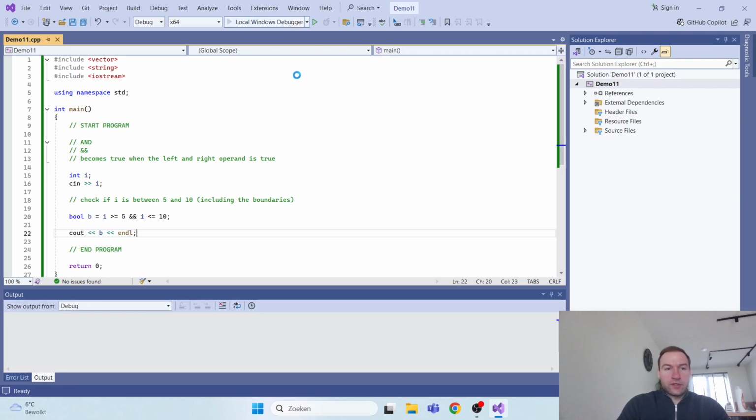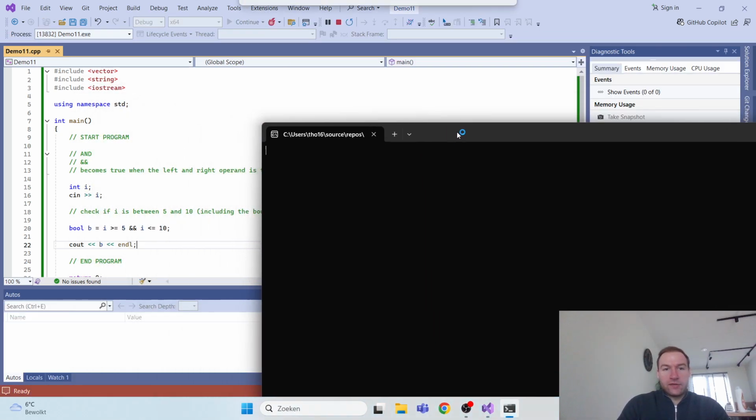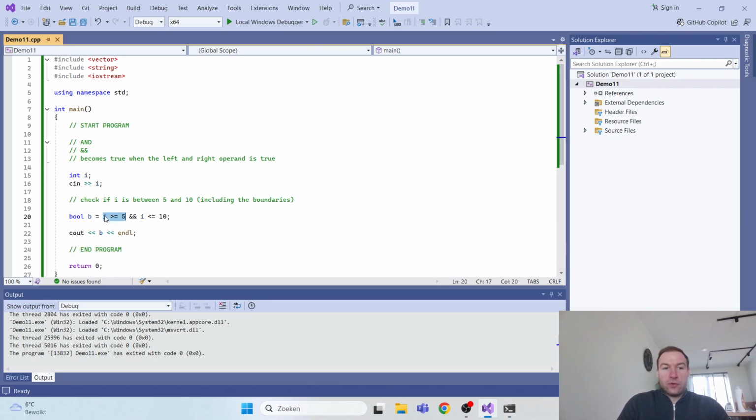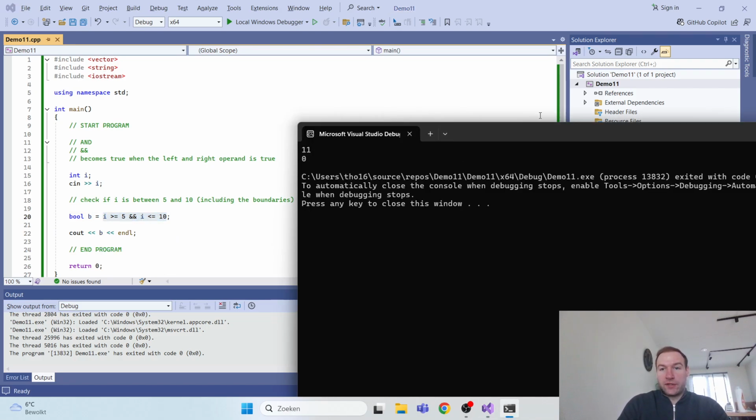Let's run this program again, and let's try the number 11. Now you see it prints 0. 11 is greater than 5, but 11 is not less than or equal to 10, and therefore the right operand becomes false. This whole operation becomes false, and therefore 0 is printed.